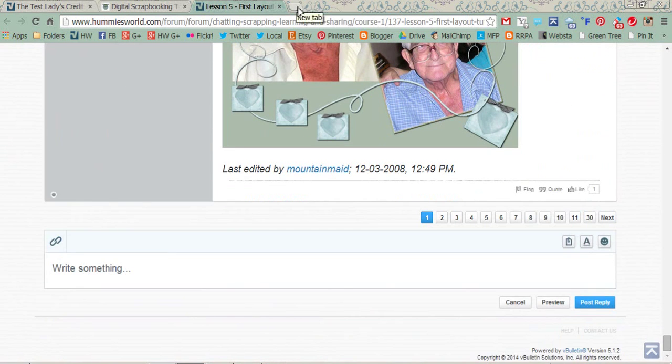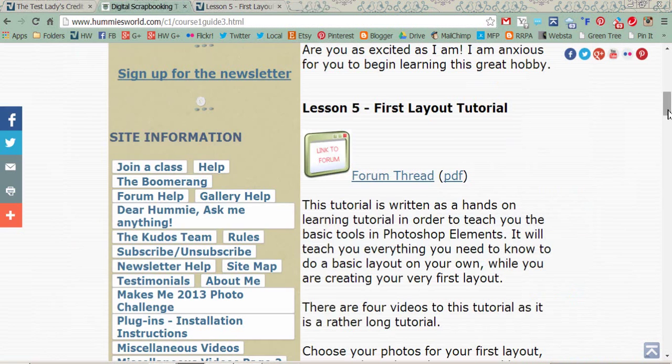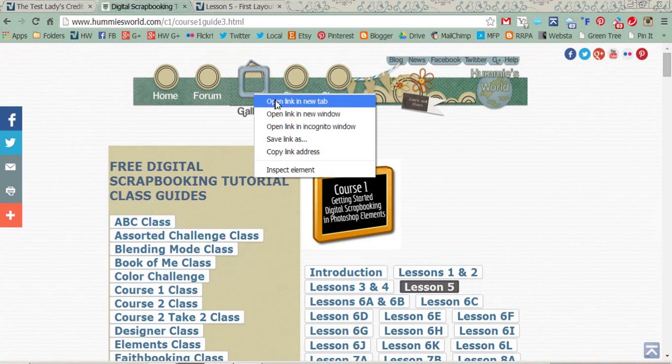And so in that case, I'm going to click right here and open up a new tab. Well, I'm sorry, that's not what I'm going to do. Here's what you can do for even easier. Up here at the top is your gallery, which takes you to Flickr. So I'm going to right click and open that into a new tab.